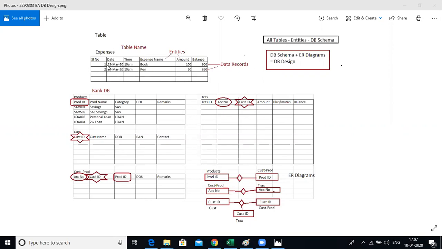The information which you actually enter in the table for each instance of operation, we call it a data record. So this, like 129, March, 10 a.m., book, 100, 900, all that single record, we call it a data record.